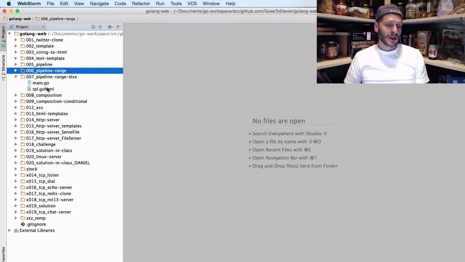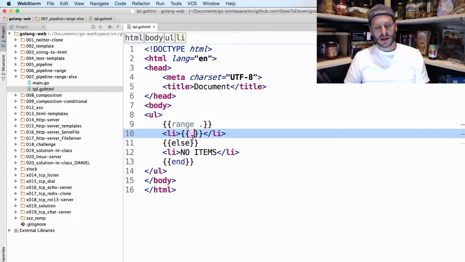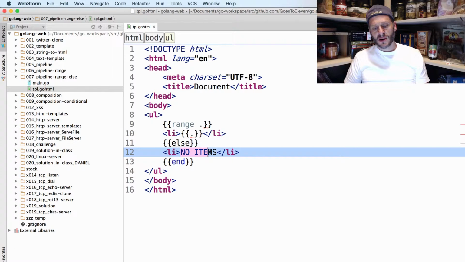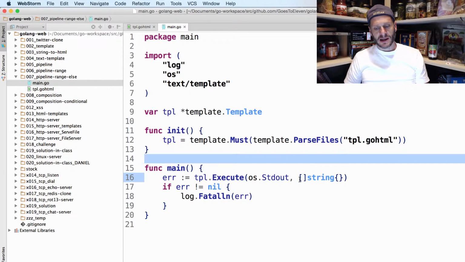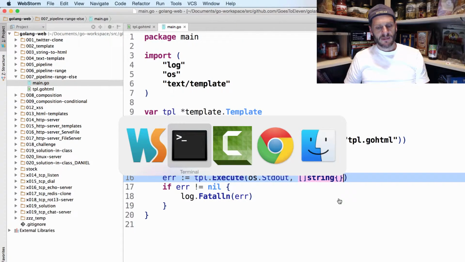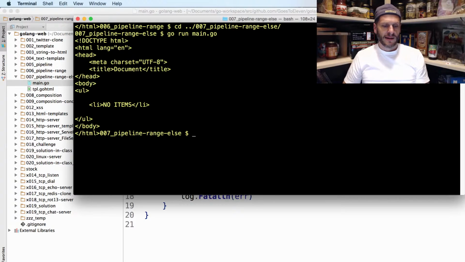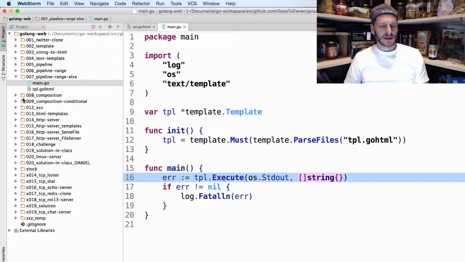All right, and we could also do like an else clause, which is kind of cool. And so here we have a range, and we're ranging over something and putting the current data there, and else there are no items, right? So if there's no items that we passed in. And so here we're passing in a slice with nothing in it. And when we run this, go run main, right? No items is what got printed out. So that's kind of cool. We could do that else clause.